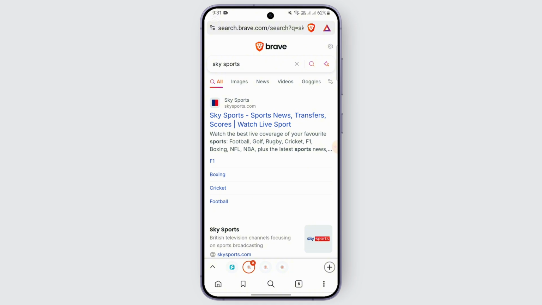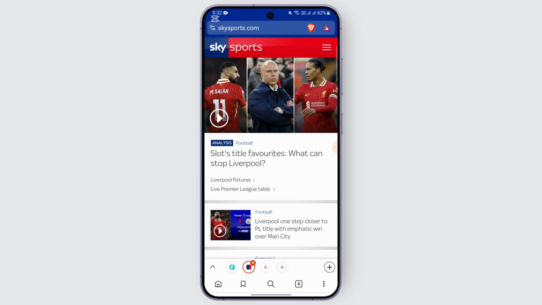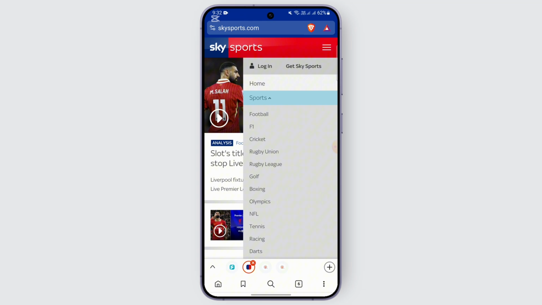So in order to watch Premier League live on mobile, you need to open up a browser and search for Sky Sports. After searching for it, you can see this very first link, skysports.com. Just click on it, and when you click on it, you'll be taken to a next page. So here you just tap on the menu bar and tap on sports, and here you're going to select football.